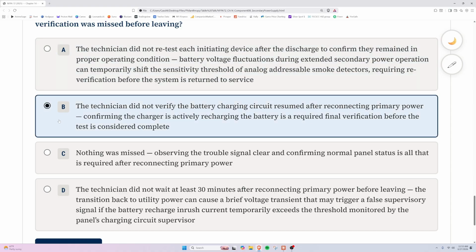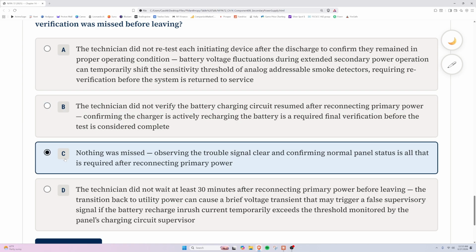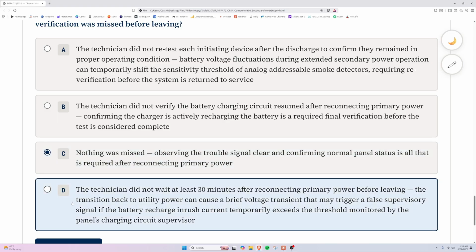Is it B, the technician did not verify the battery charging circuit resumed after reconnecting power supply? Confirming the charger is actively recharging the battery is a required final verification before the test is considered complete. Is it C, nothing was missed, observing the trouble signal clear and confirming normal panel status is all that is required after reconnecting primary power? Or is it D, the technician did not wait at least 30 minutes after reconnecting primary power before leaving?